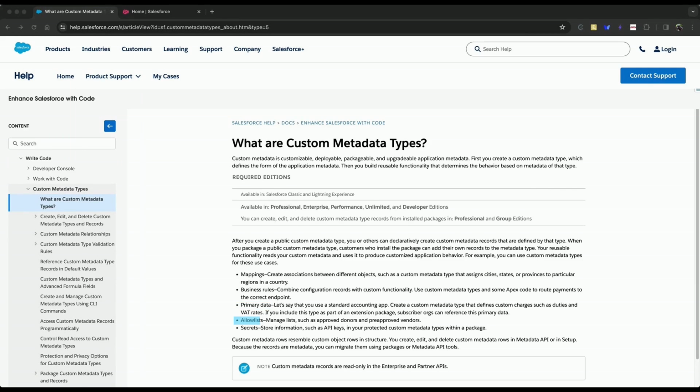Next, we have allowed lists. Managing lists is another powerful use case, whether it's a roster of approved donors for a charity or a list of pre-approved vendors for a business. Custom metadata offers a streamlined solution. Finally, secrets. Safety first. If you're developing packages and need to store sensitive information like API keys, protected custom metadata types within your package can be your best solution.